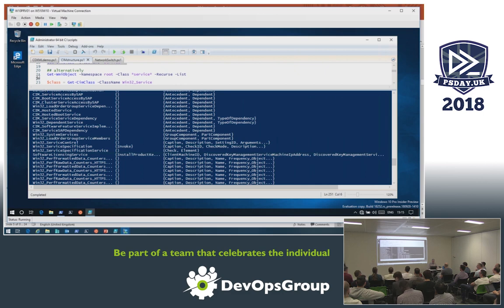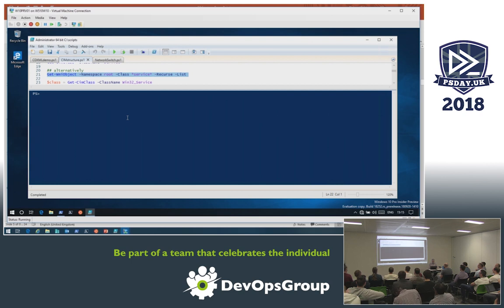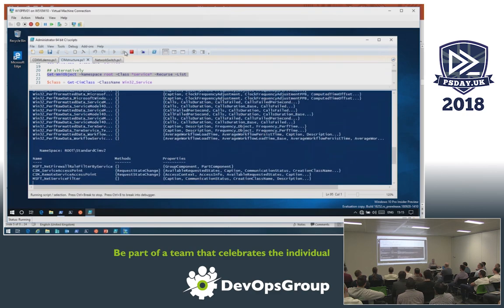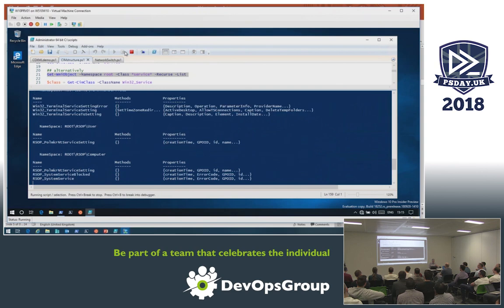One trick that you can do with the WMI cmdlets that you can't with the CIM cmdlets is this recurse. Starting with root, you can recurse through all of the namespaces and just list out the classes that match your search criteria. For some reason it gets really slow when it hits this RSOP one, but we'll carry on with that.